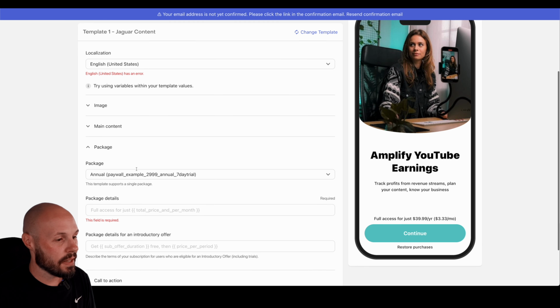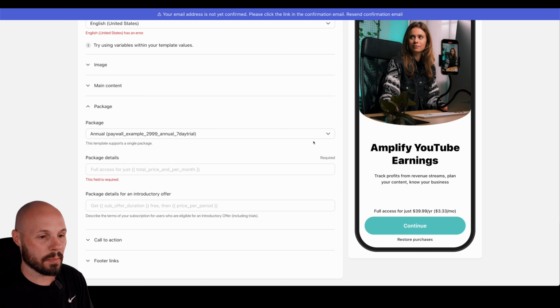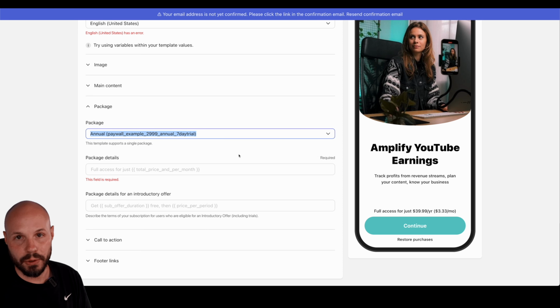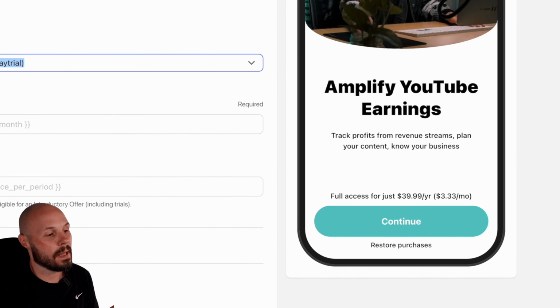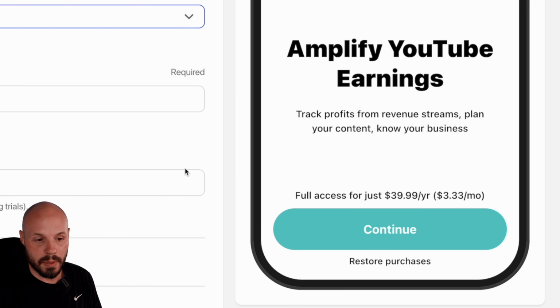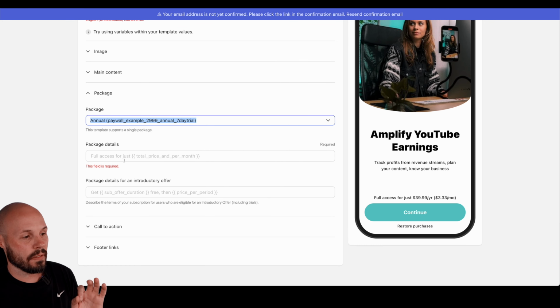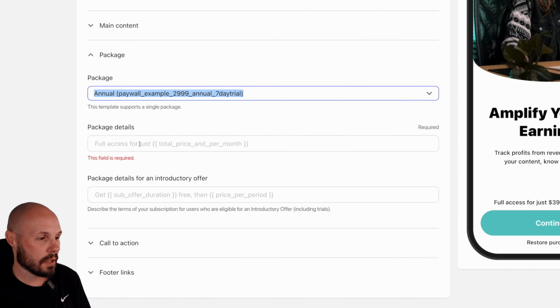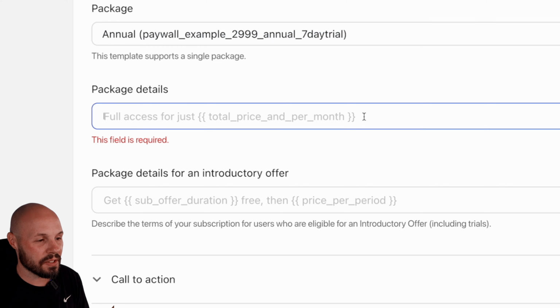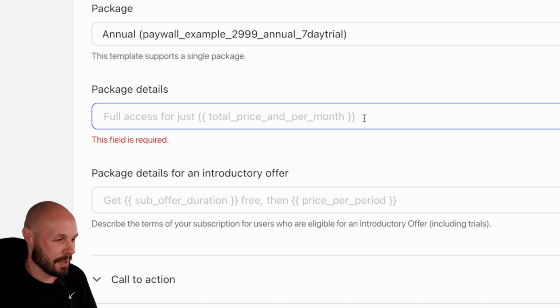So the package, this is where you choose what is being shown to buy. Now we only have one thing in our offering, that's our annual, so that's all we got. But package detail, this is where you configure the text that's above it. See, it says "Full access for just $39.99 a year." Well, this is utilizing variables. So you could just type in whatever you want here, but see these curly braces? And I wish they would let us copy and paste this, because a lot of their dummy data or placeholders are actually good and valid, but I have to retype it and remember what it was.